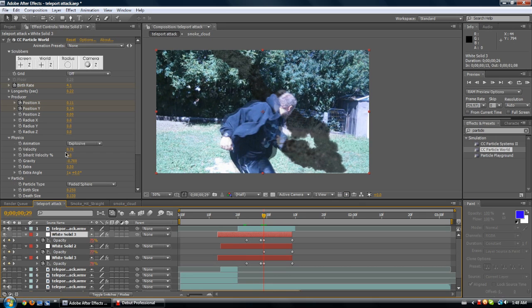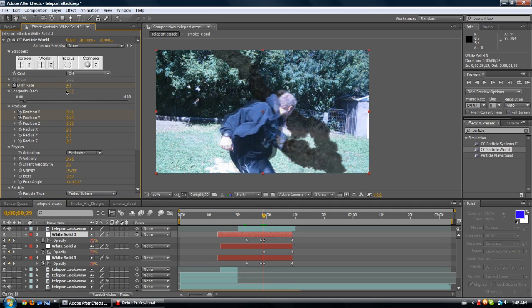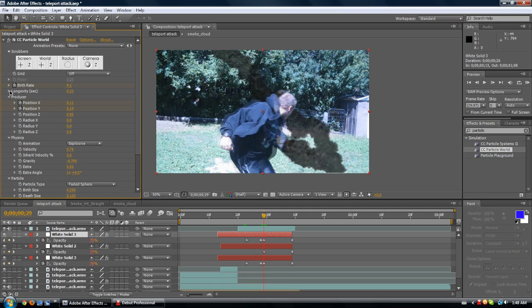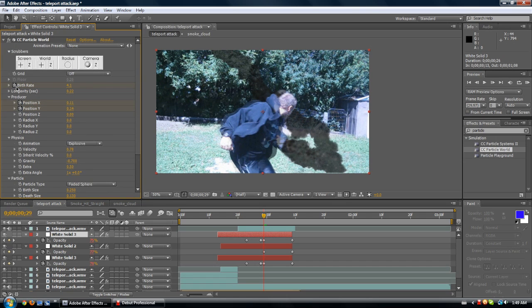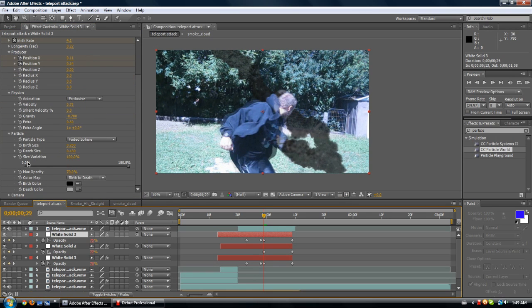Also, for these, you want to mess around with the size randomness, because that size does matter. Longevity, you don't want them to live too long because it's smoke. You kind of want them to go off and die. That just sounds kind of evil, but it's true. Max opacity, let's keep it at about 70. Camera, we're not even going to bother with. That's about it.